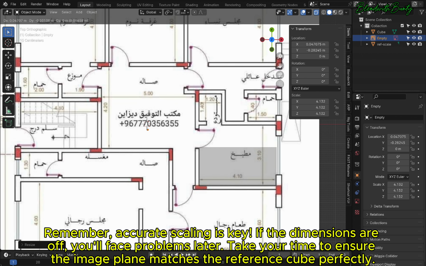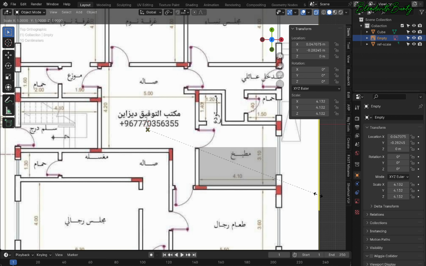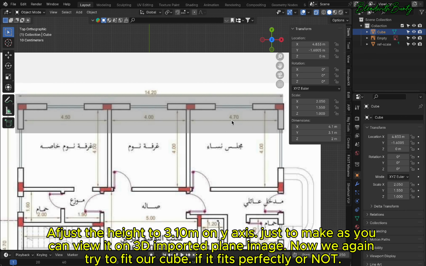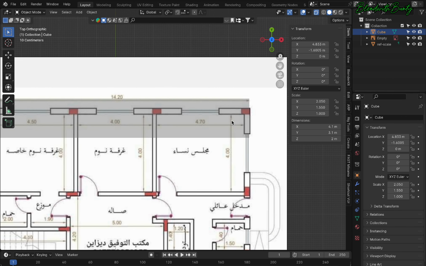Take your time to ensure the image plane matches the reference cube perfectly. Adjust the height to 3.1 meters on Y-axis, just so you can view it on the 3D imported plane image. Now, we again try to fit our cube, to see if it fits perfectly or not.